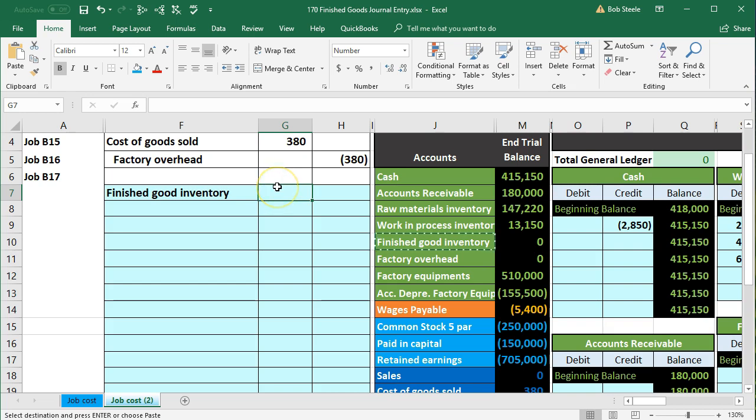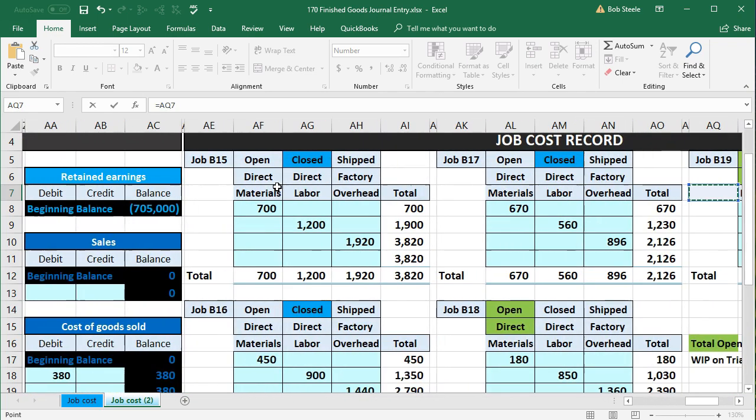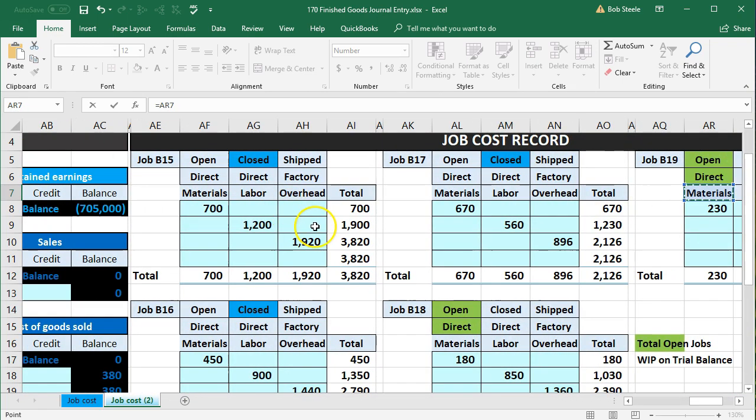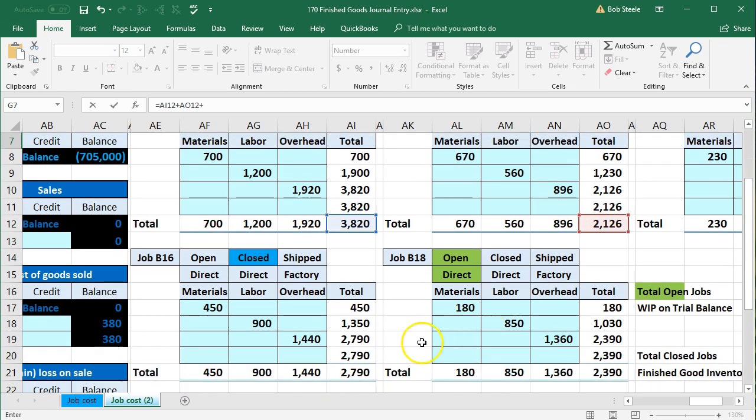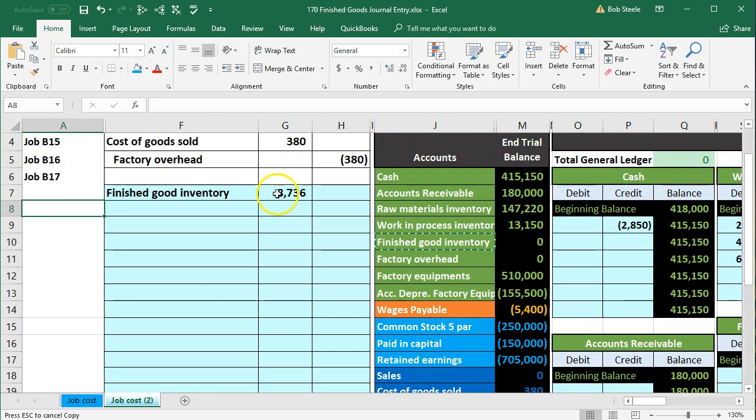So I'm going to say equals, and I'm going to scroll all the way to the right to our job sheets, just so we can emphasize this. So we're in the job sheets, and I'm going to say this cell plus this cell plus this cell. And again, you could just type in the number we had here, or you can use this. So if you say enter, it's going to be that 8,736.